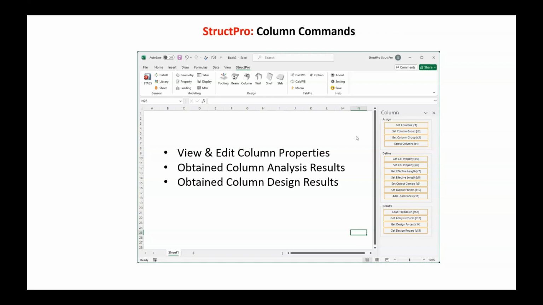Third, you can use column commands to extract your reinforcement design results or column checking results obtained from ETABS as well. Finally, there is a load takedown command to extract column load for each load case to compare with your manual load takedown calculation. In this tutorial, we will demonstrate these functions step by step.